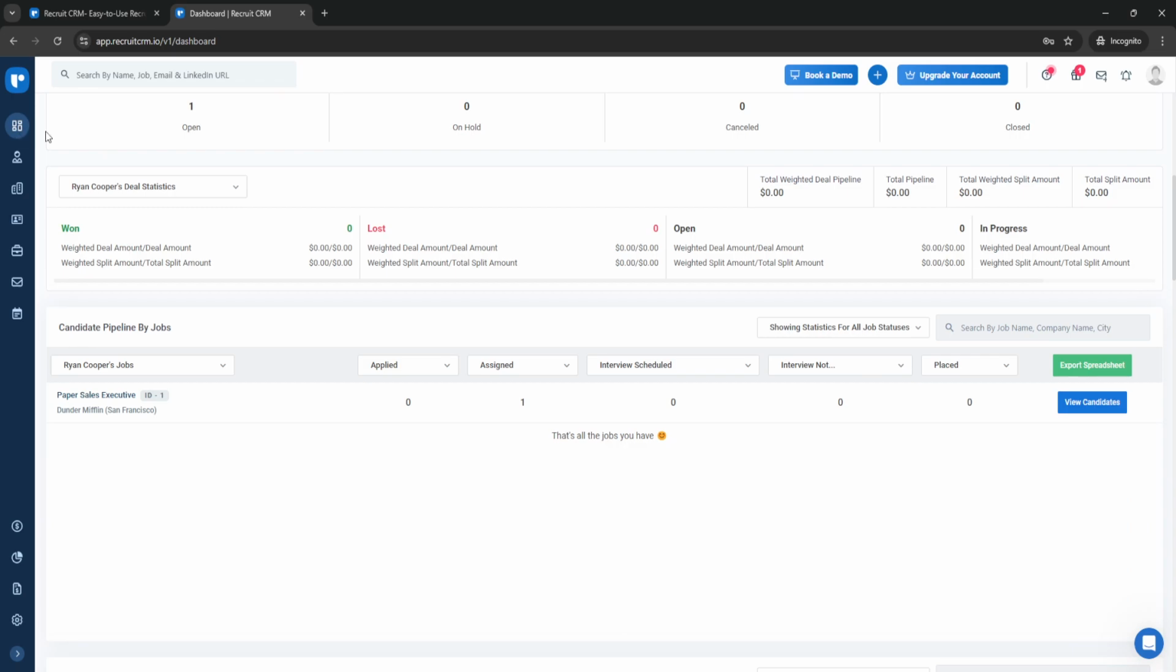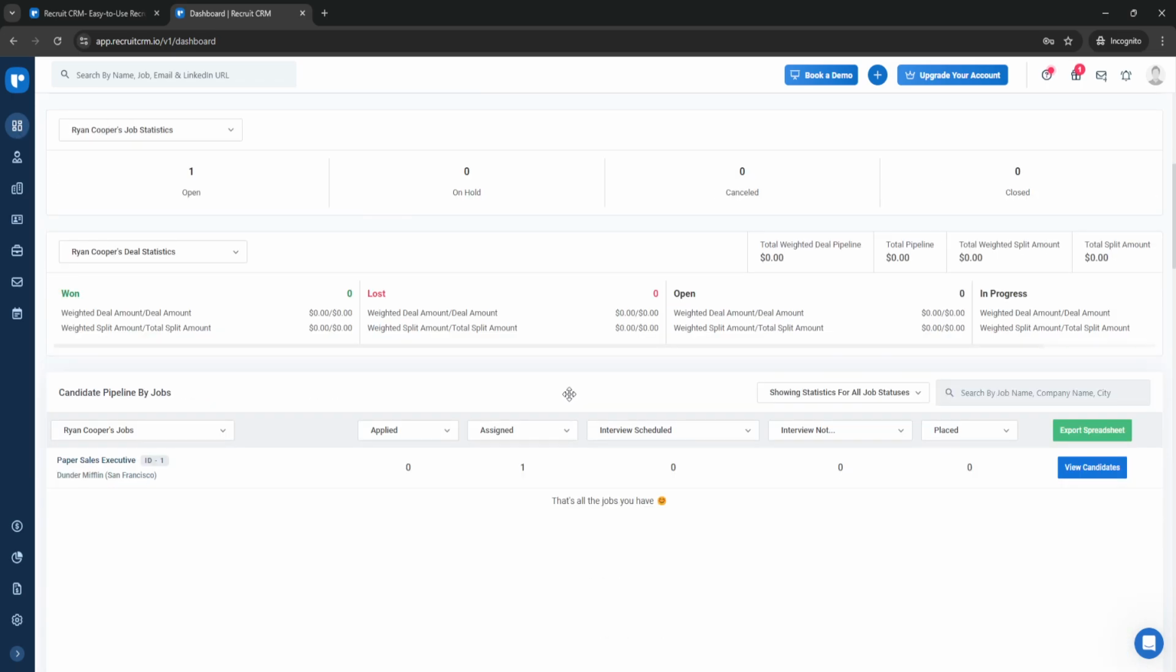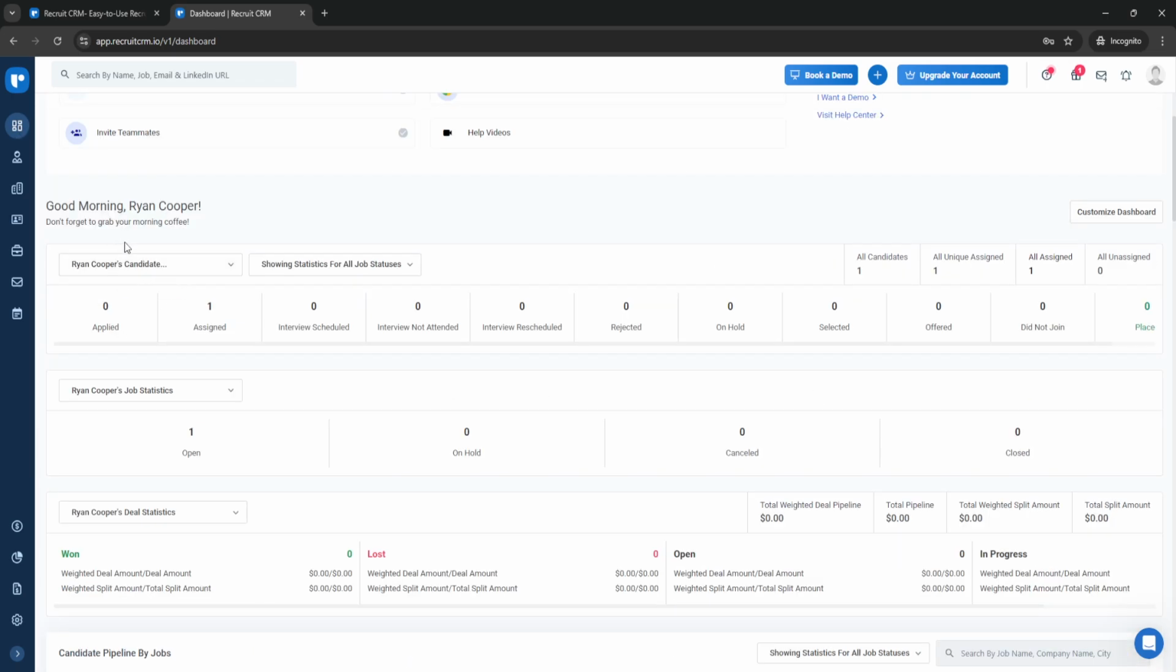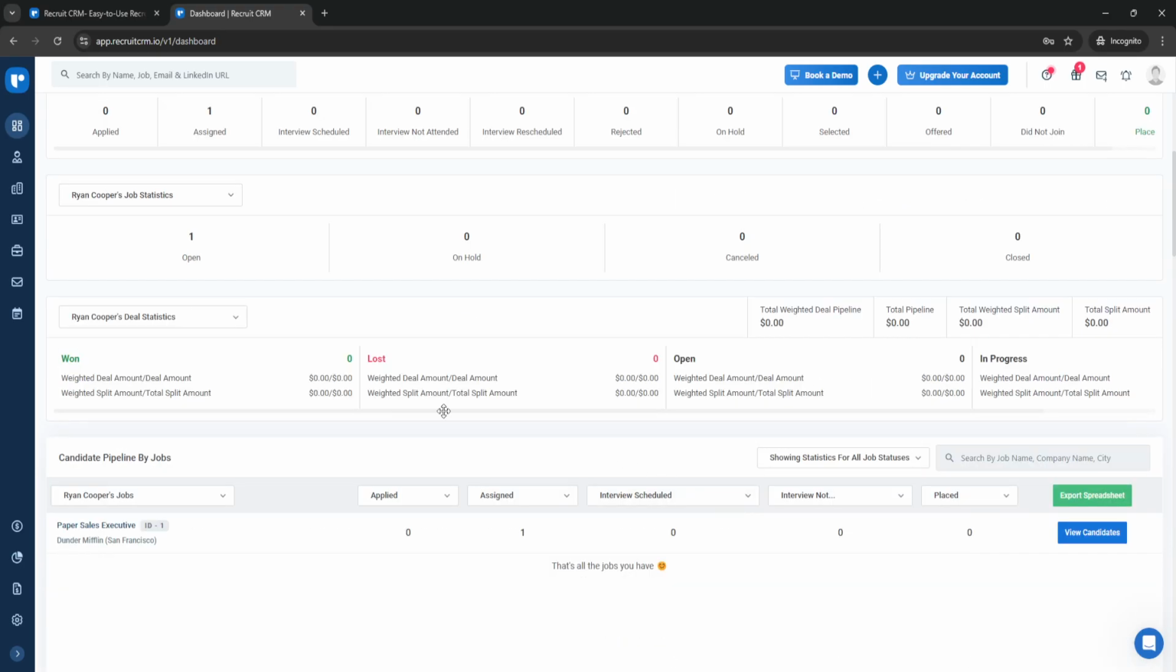Right here in the main dashboard, you will see all of these statistics. You'll see all of your workflow and performance right here. As you can see, you will see those who applied, assigned, interview scheduled, interview not attended, all of this stuff. You can also see the deal statistics right here at the bottom, and the job statistics right here.